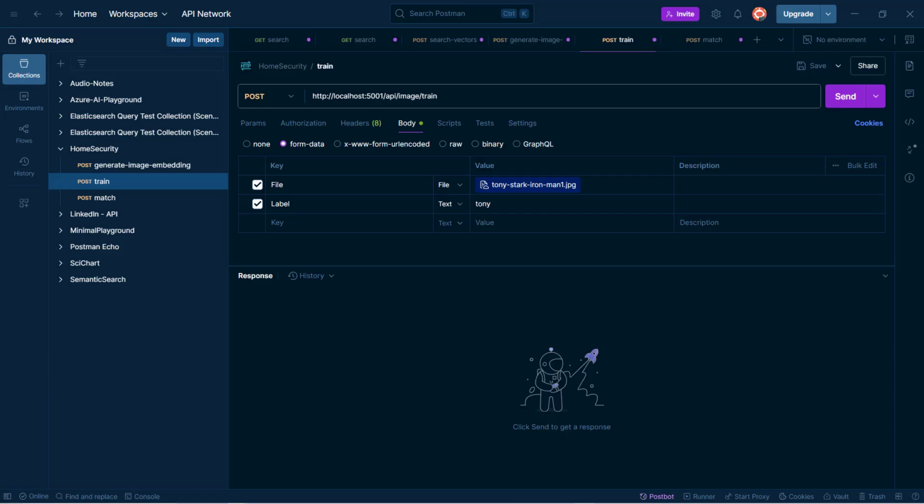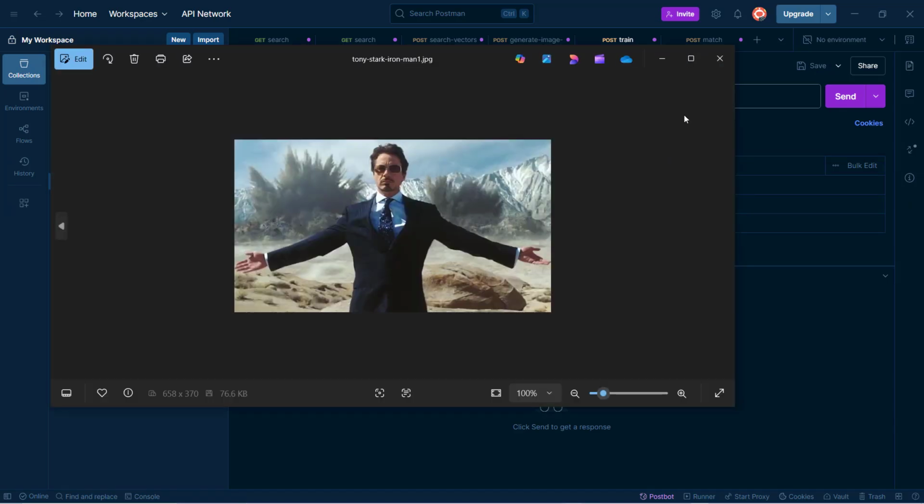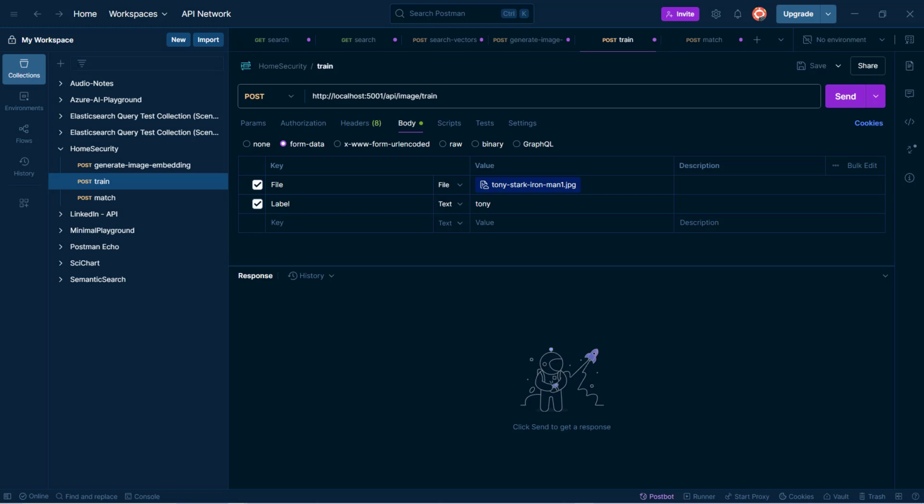So here we're in Postman, and the first thing that we have to do is use the train endpoint to send an image for classification and labeling. So that's what we can see here. We've got a file parameter. We've set the image to Tony Stark from Iron Man, and just for completeness, this is the image. And we've set the label to Tony.